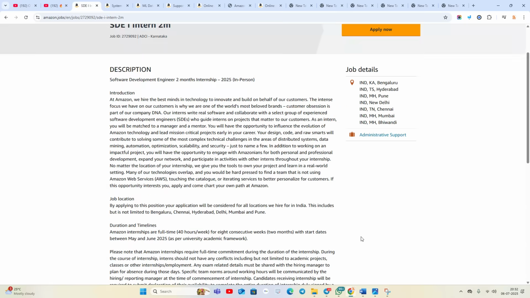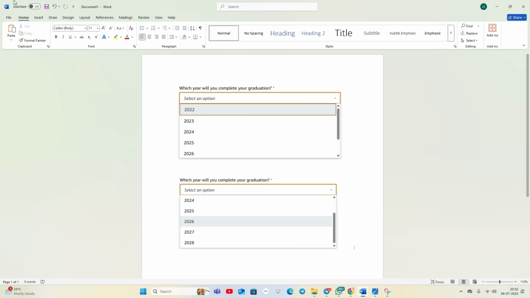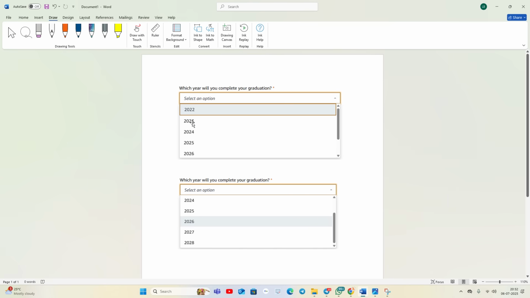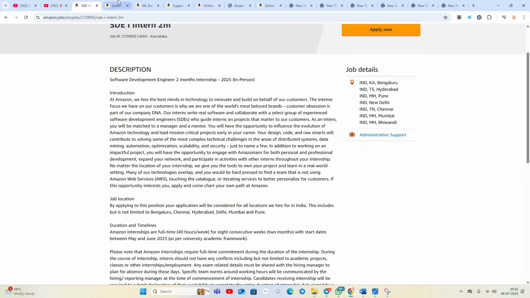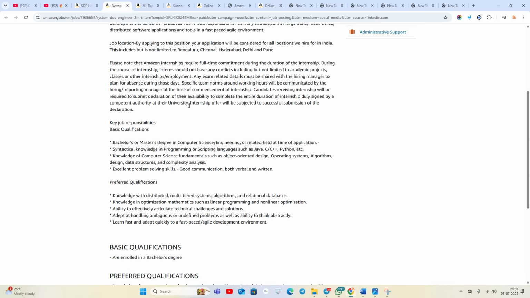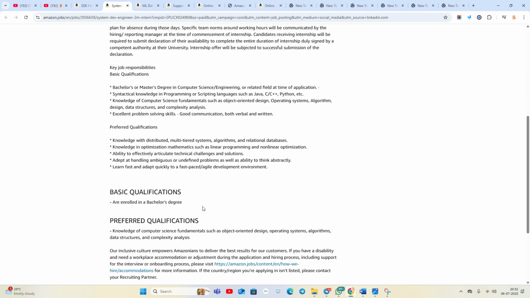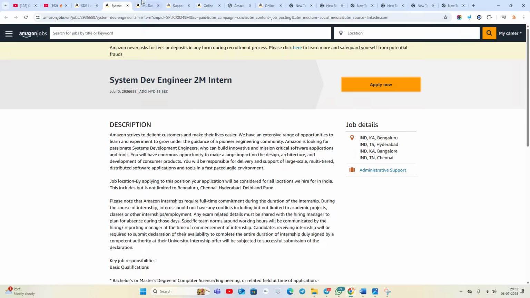It is a direct test hiring, and when you are applying, if you are from any of the batches 22, 23, 24, 25, 26, 27, 28, you can apply. Which year will you complete your graduation? So you can try to apply for the opportunity. For System Dev Engineer, you should be enrolled in a bachelor's degree. If you are from the 25, 26, 27 batch, you can apply.